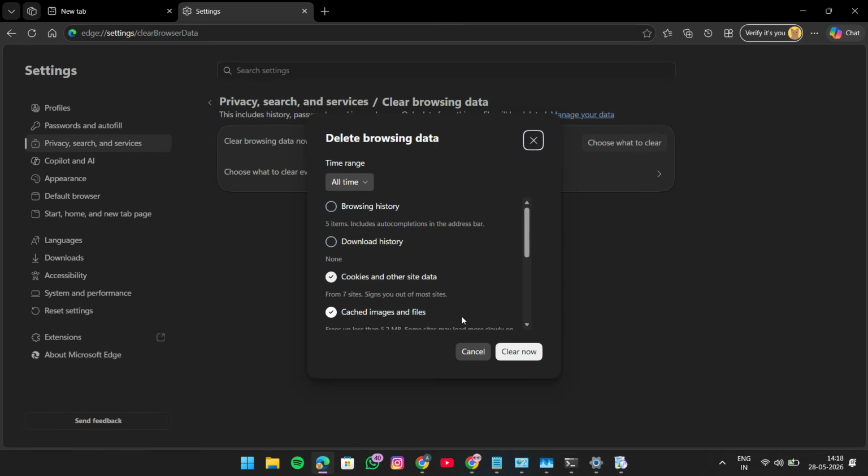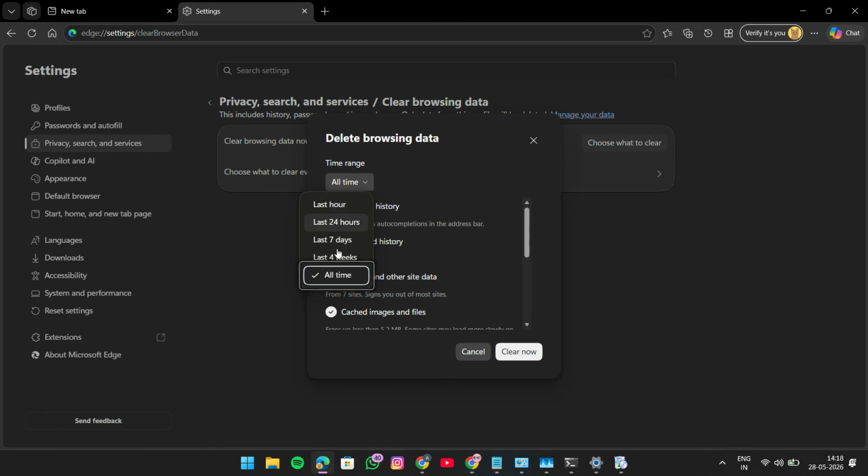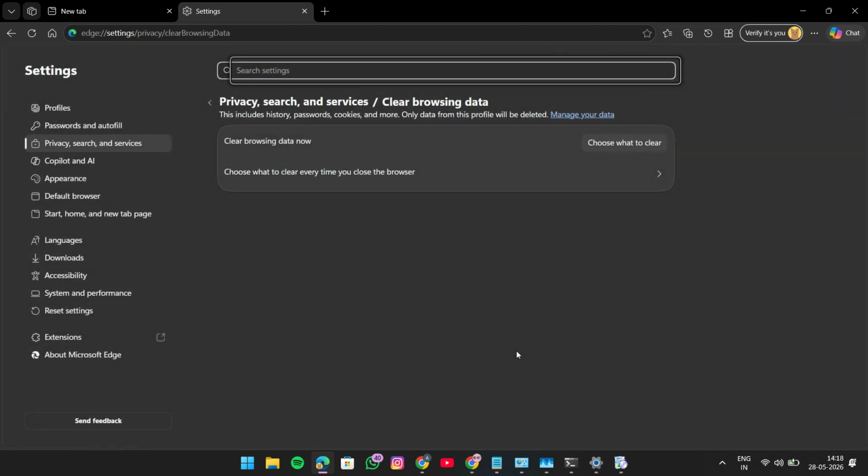In this window, make sure you select cookies and cached images and files. You can also choose the time range you want to clear. For the best results, select All Time if you want to remove everything that may be causing the issue. Once you've selected the right options, click Clear Now. After that, close Edge completely and reopen it to test whether the unknown error is fixed.